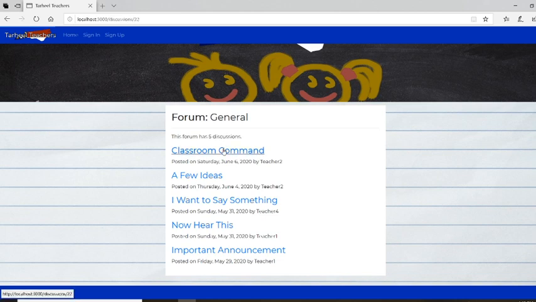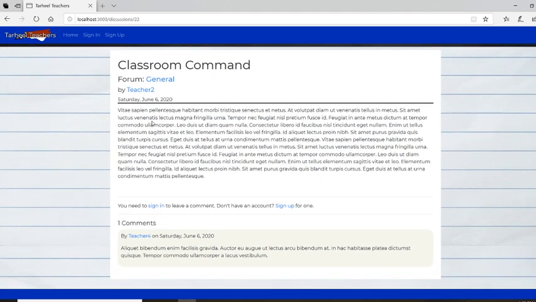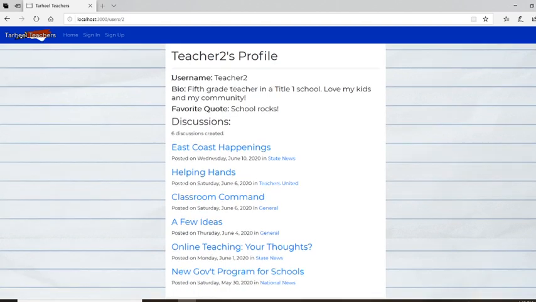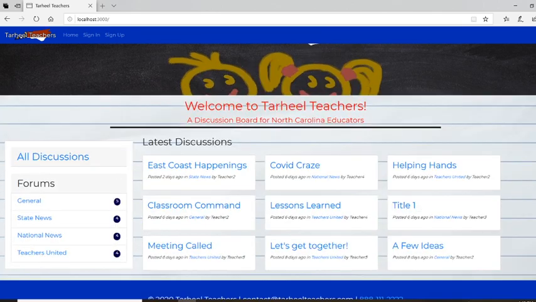And by the way, even if you're not signed in, as I said, you can read what's been posted here as well as any comments. You can also view a person's basic profile here. Like, who's this person? It shows some things about them, like a username, a little bio, some information about themselves, and a favorite quote about education. I'll be demonstrating that more in a moment. But that's as far as they can go.